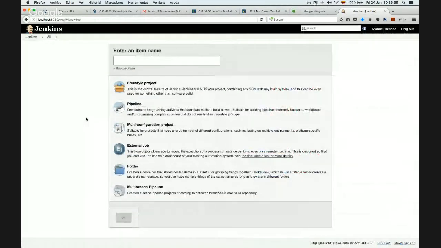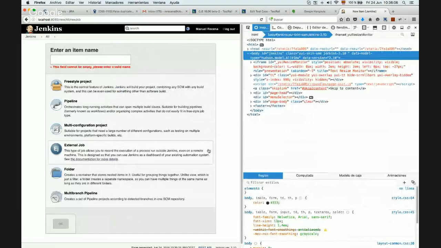This is the current state of the new item page. Here you can see the common options for the name of the item, and the listing of the different items that are available in this current installation of Jenkins. But the current implementation is prepared to include a new feature: the option to classify the different items in different groups.